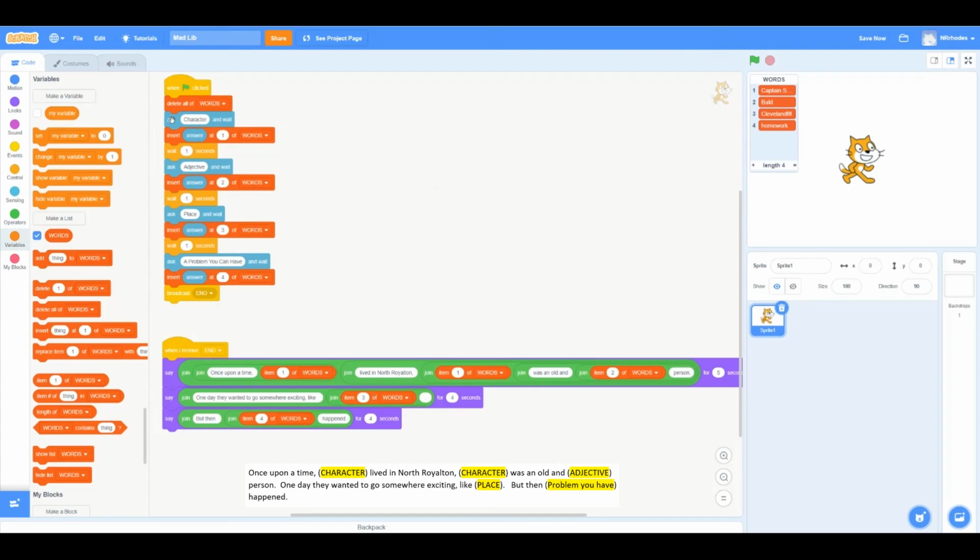We're going to ask a character. We're going to insert the answer the user into a list of what position, the number 1 position. Remember, this is different than arrays, that it doesn't start at 0. This one's going to start at 1. We're going to wait 1 second. We're going to ask the user for an adjective. We're going to insert their answer into number 2 of the list.